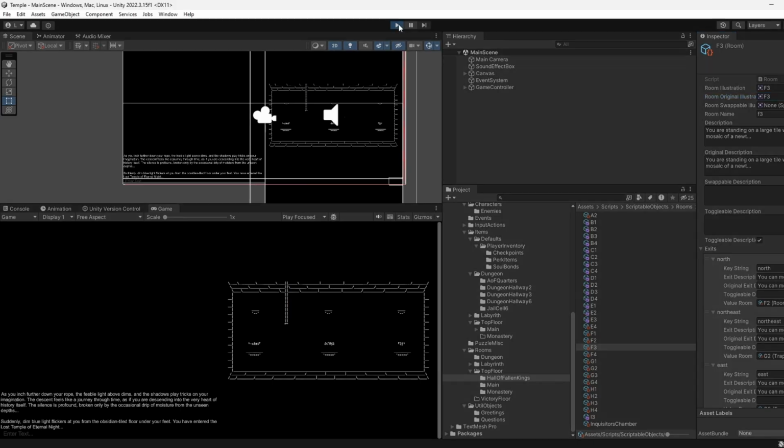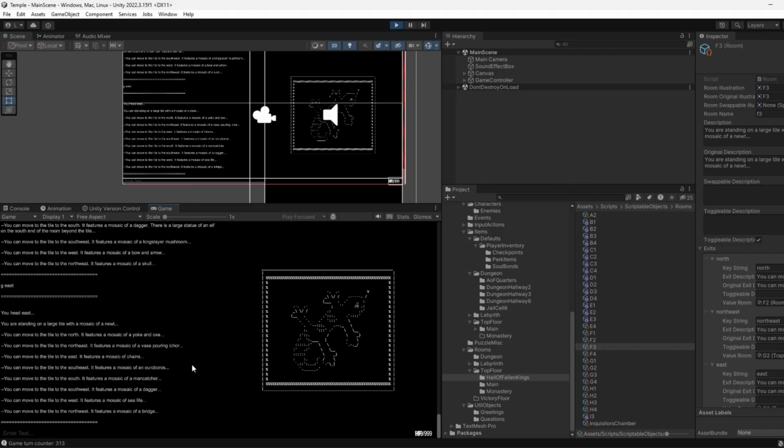Give me one second. Sorry, my game audio was too loud here, so I had to go back and do a little voiceover. This has been my workflow for setting up ASCII art with Unity.